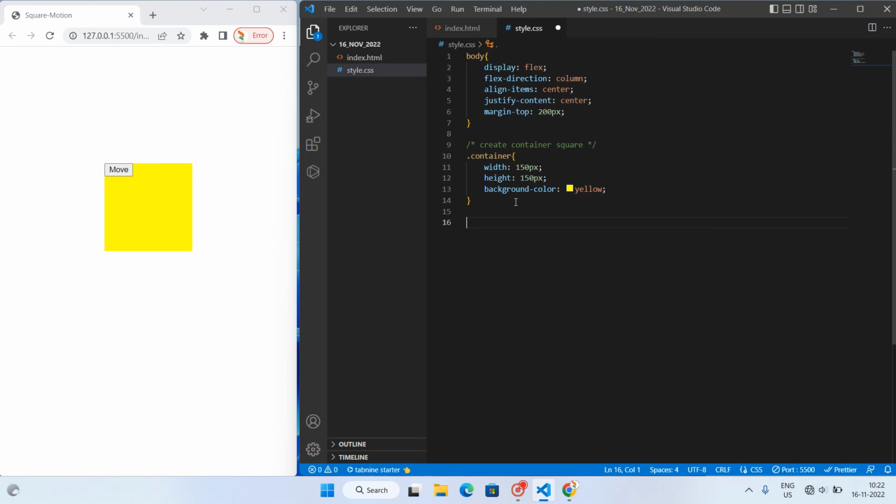Now we will style our button: width, let's say 50 pixels, height 50 pixels. So yeah, we are done with it. Now we have created both the button and the container.